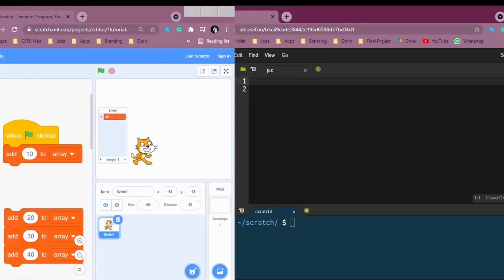So how can we do this in C? Basically, remember, we have to start by including our library, stdio.h, okay, and initializing our int main void function. Okay, so far so good.